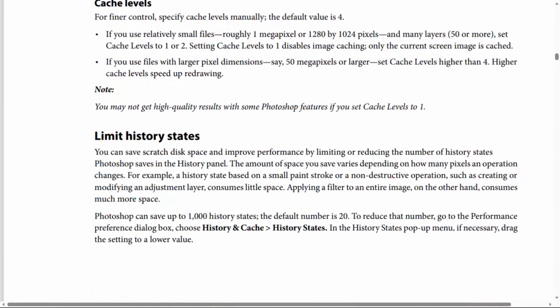So what about limit history states? Limit history states means you can save scratch disk space and improve performance by limiting or reducing the number of history states Photoshop saves in the history panel, and the amount of space you save varies depending on how many pixels an operation changes.